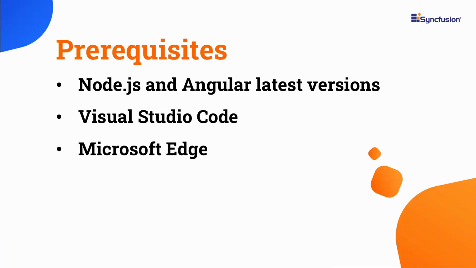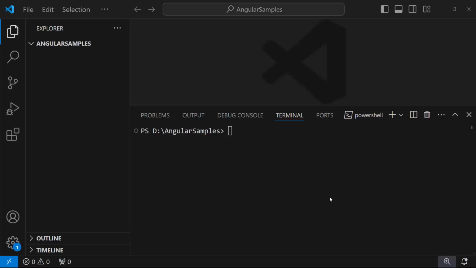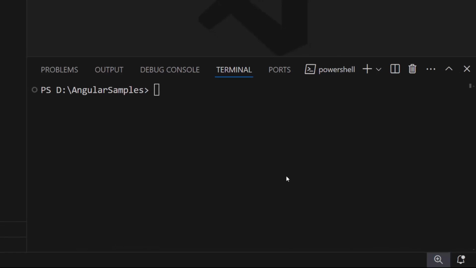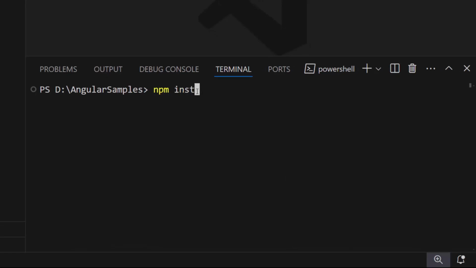I'll use Visual Studio Code as my editor and show the output in the Edge browser. Let's start the application creation process. I open Visual Studio Code and install the Angular CLI using the command npm install -g @angular/cli.